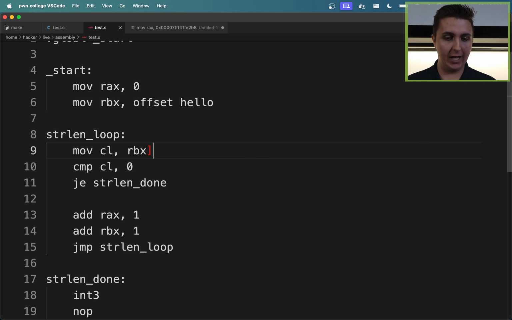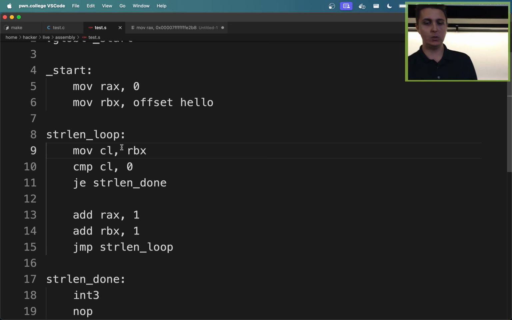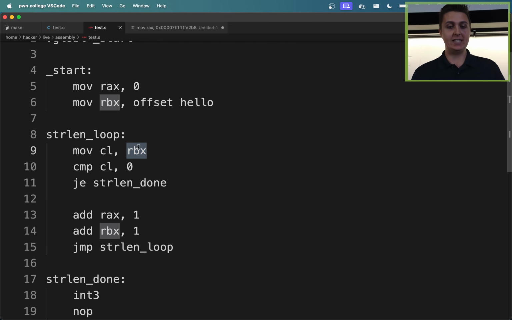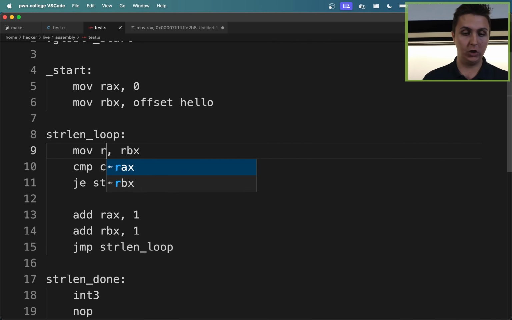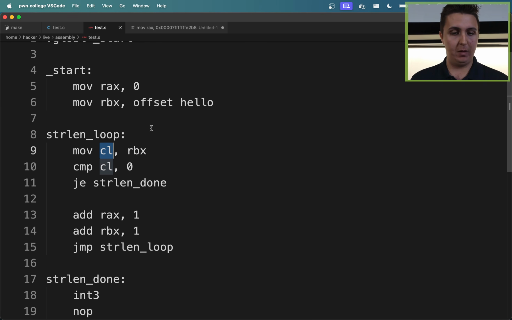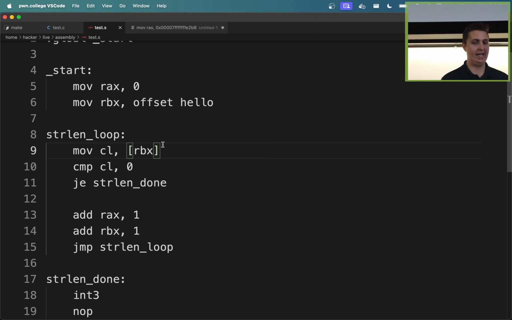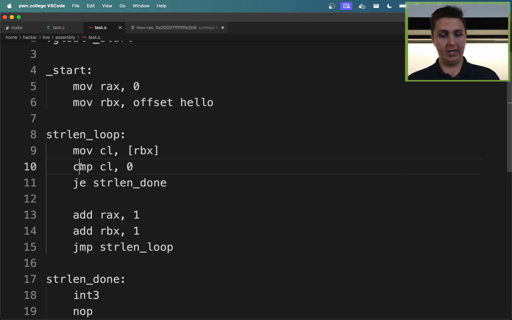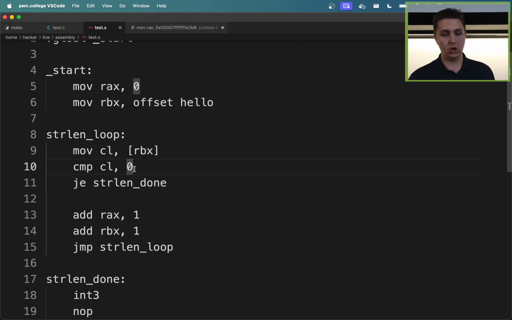So for example, if we had done this instead, this would be an assembly error because we'd be trying to move just this 8-byte value into a 1-byte register, and you can't do that. We could do this instead. But specifically, this notation means pull out of memory now. Square brackets pull out of memory. Okay, so we pull out of memory 1 byte, and we check, is that thing a null byte?